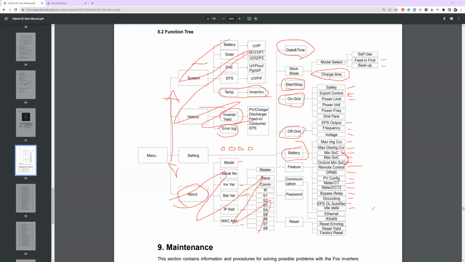Idle state, I'm still waiting for some information from Fox on this one. I have a suspicion it's when the inverter sees that the batteries are at 100% and the house load is low or non-existent. Especially important if you're using dual inverters. I think the inverter is able to reduce its idle power consumption, is what I think it's doing, but it's hard to tell, and there's no documentation. And everyone I've spoken to at Fox so far can't give me a clear answer, so that's probably one to follow up on.